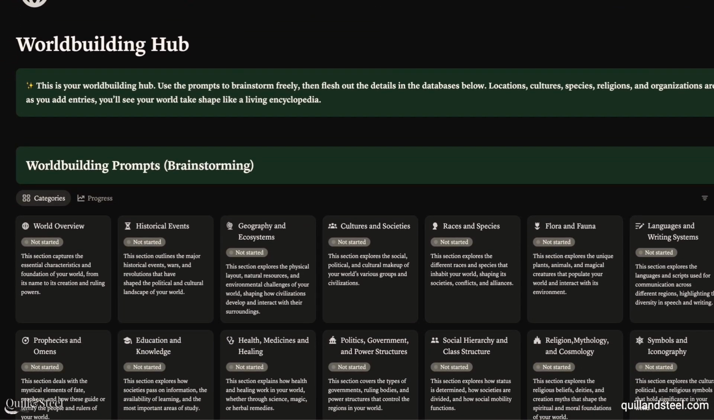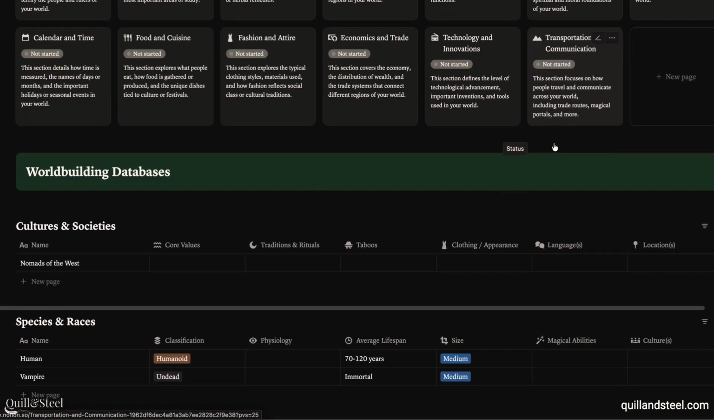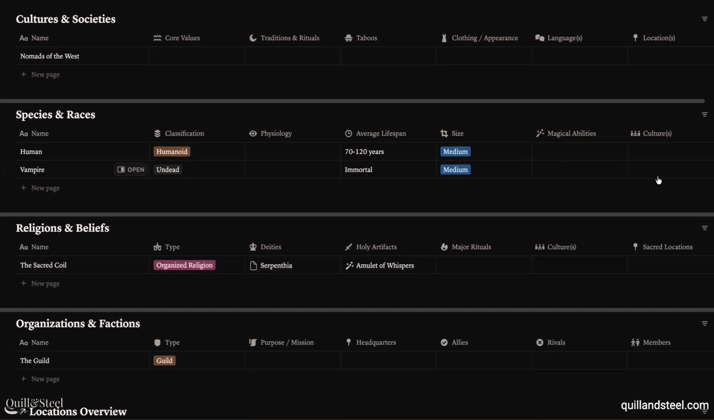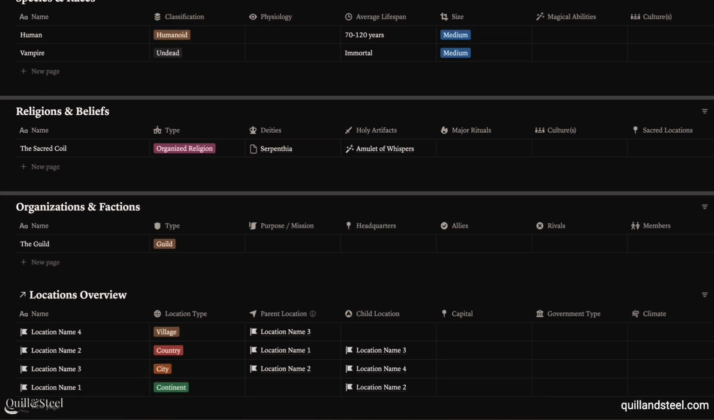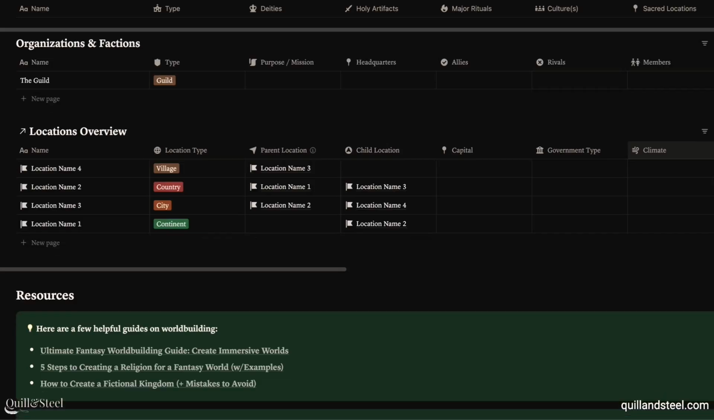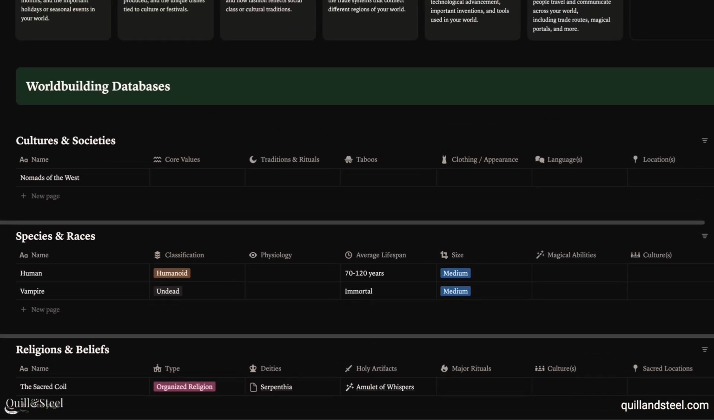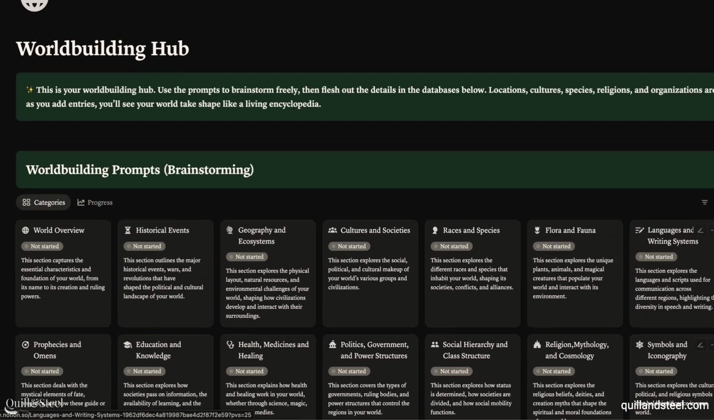So it has all the prompts to get you to start world building. And then it has sections for culture, society, species, races, religions, beliefs, organizations, factions, and locations. So it has an overview of everything. It's nice to have this, but I do not use this every single time that I'm writing. But you do need this to plan out your story.